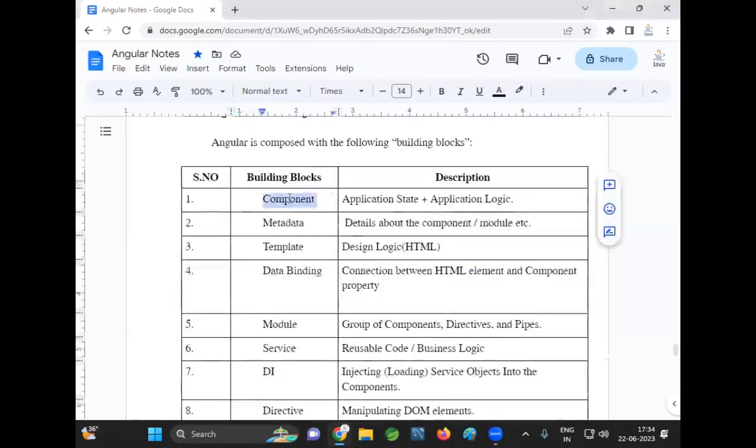All the points I've kept it here. If you see the first one, building block, what? Component. Component in short contain state. What? State means data. Next, logic. Where you write the logic? Methods or functions. So component contain properties and the methods here. Properties are used for storing the data, methods for writing the logic whenever some event is raised.